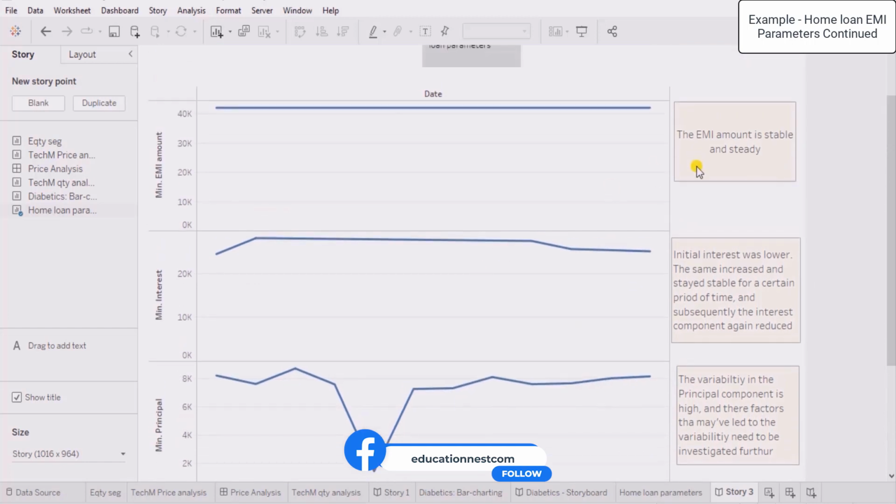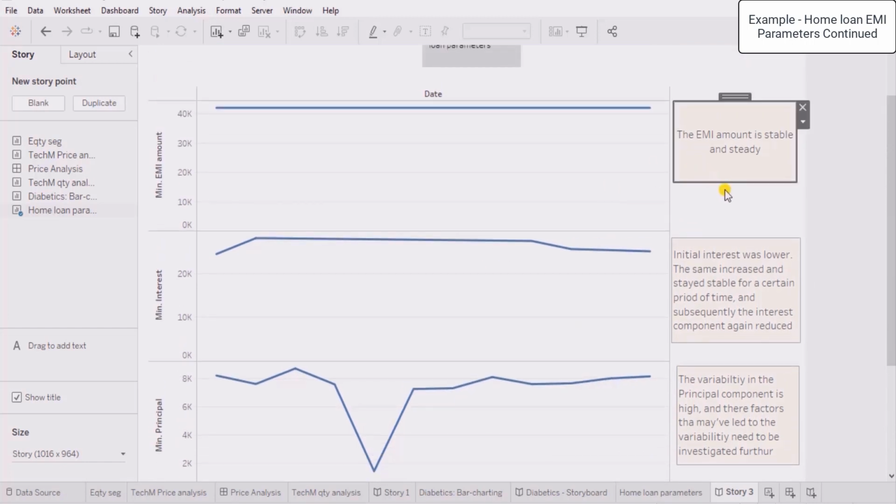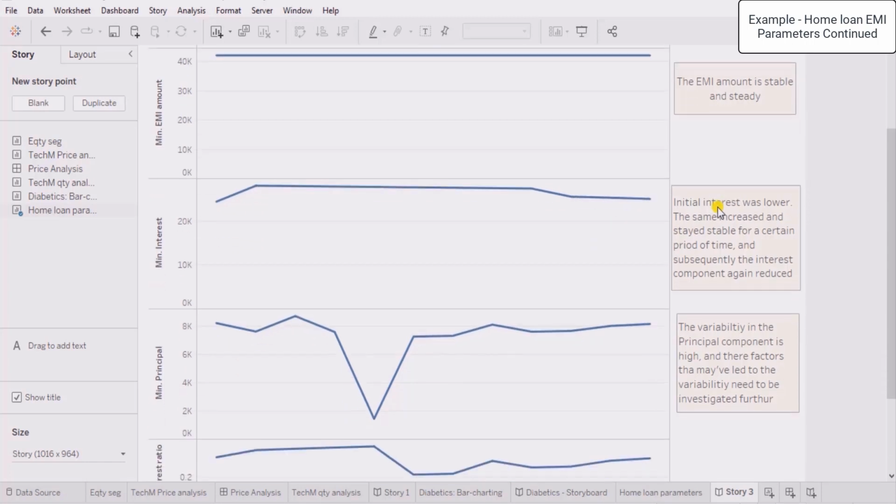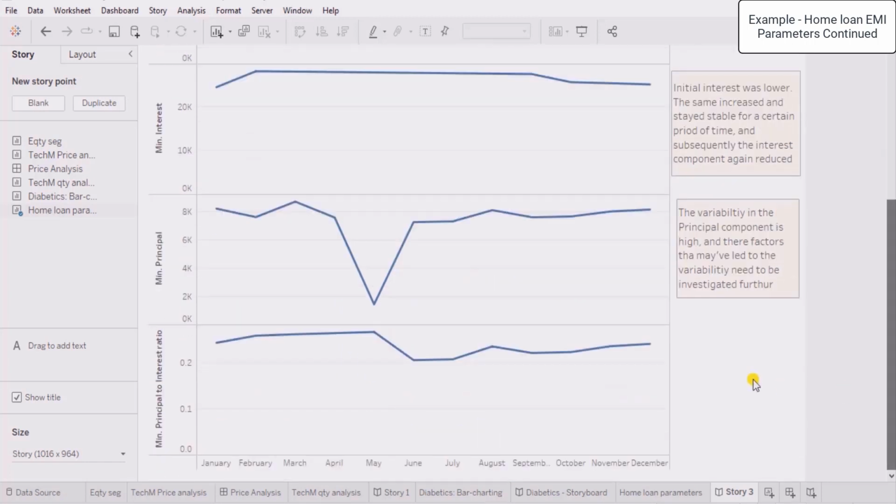So this is how you can actually create an analysis or the story of what you are doing. Okay, and obviously the last part remains. The principal to interest ratio that we have here is also quite high. Not high actually, it is also of variable nature.